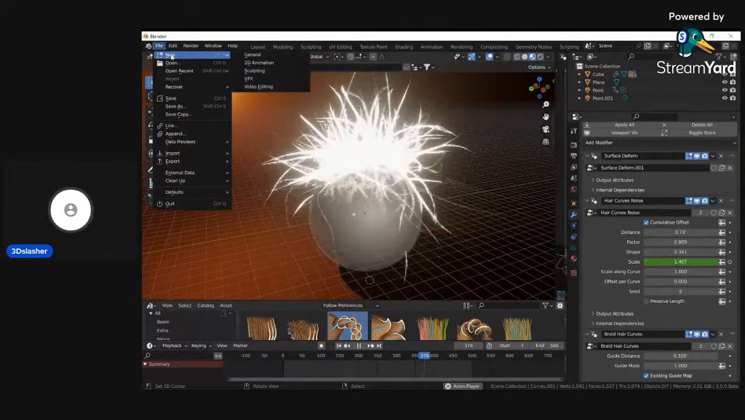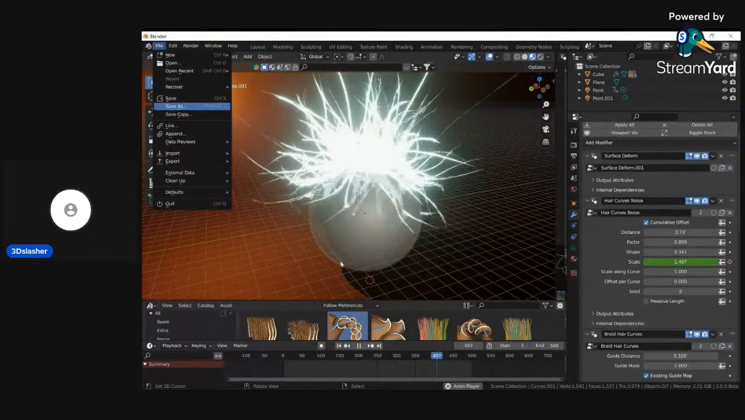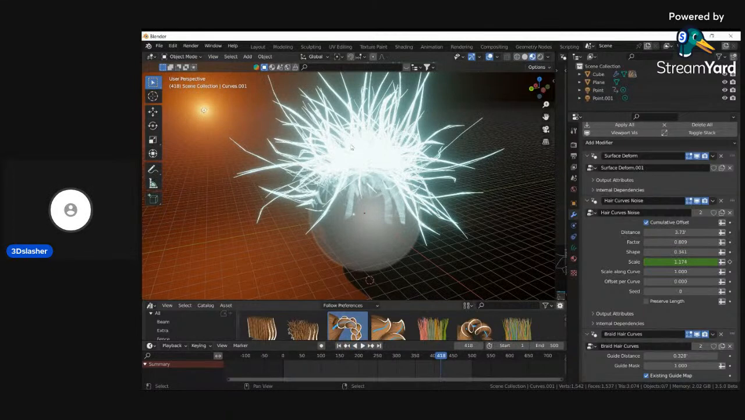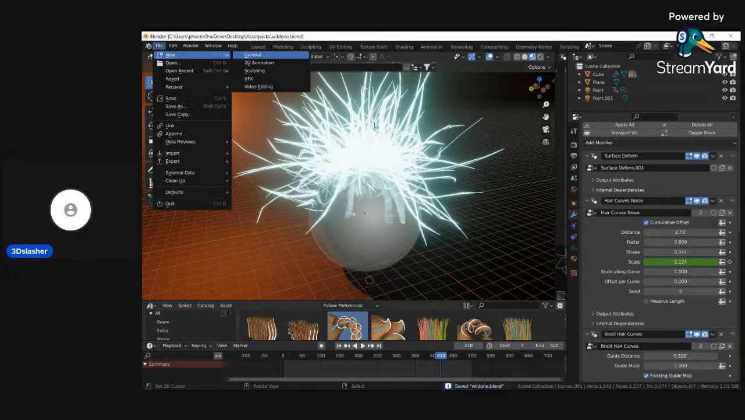Let me just go ahead and save this. I'm going to call this Wild One Blend. Just get it out of the way. And I'll click New General, so everything is set up differently. I will have to reopen it because it crashed. Awesome. Just one moment. That's the deal with the betas. The LTS 3.3.2 never has crashed on me yet.